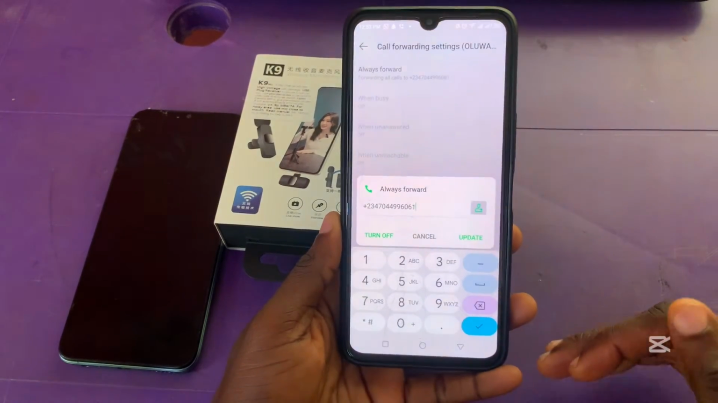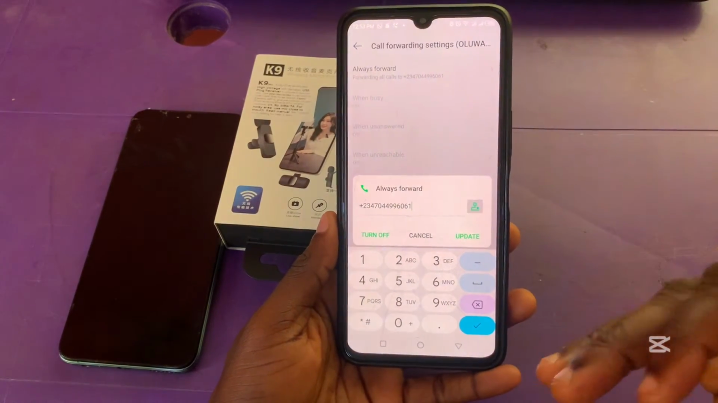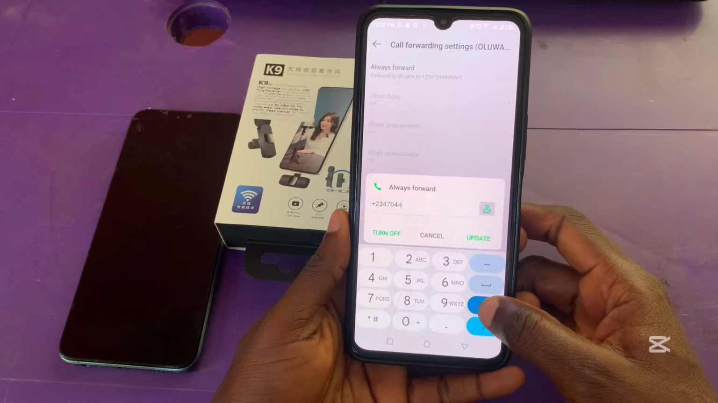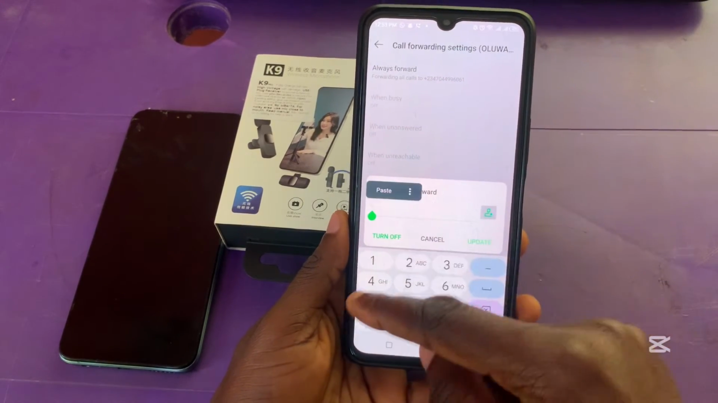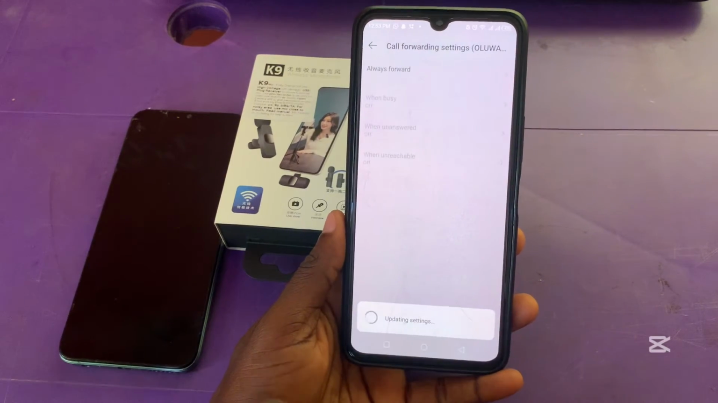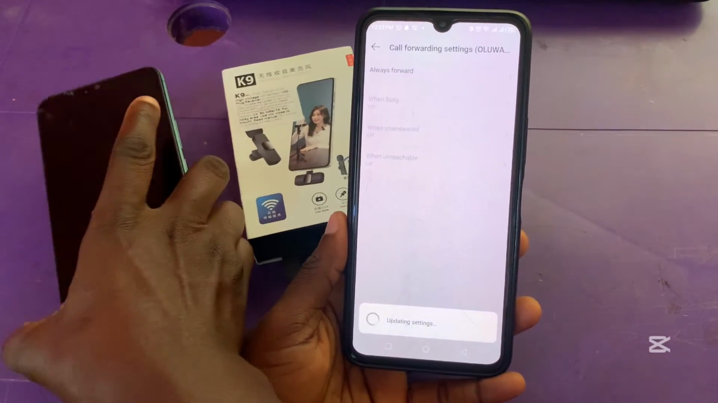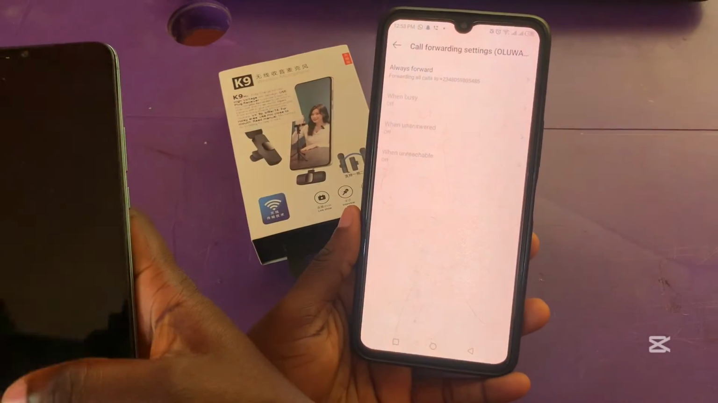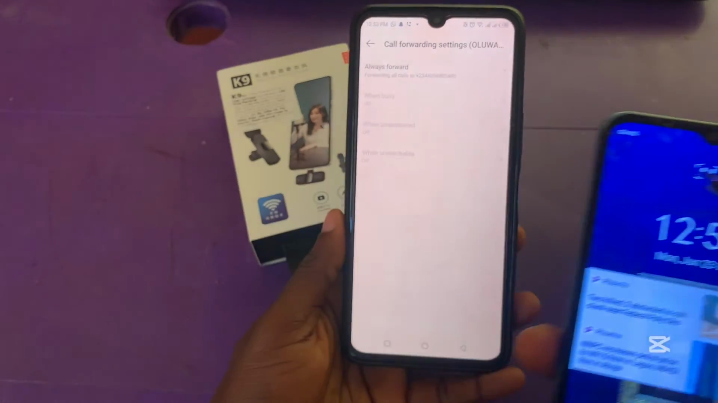So guys, if you want to add more numbers to these forwarding numbers, you can just go ahead and delete it. Then you paste the number here. Then you click on update. When you click on update, guys, then whenever the number calls you, you won't be able to receive that call.